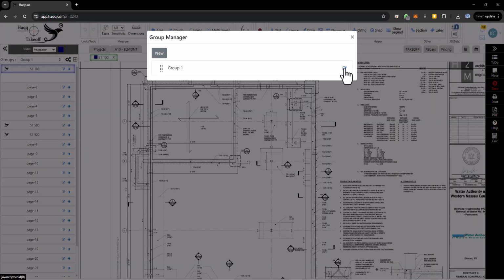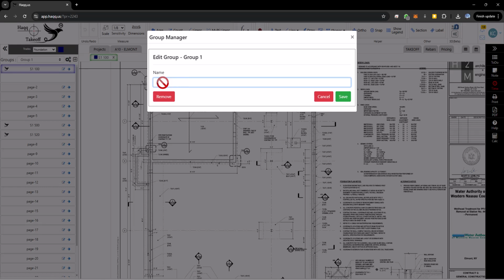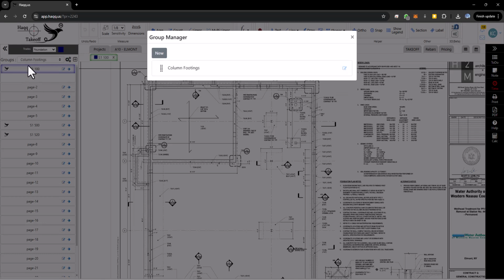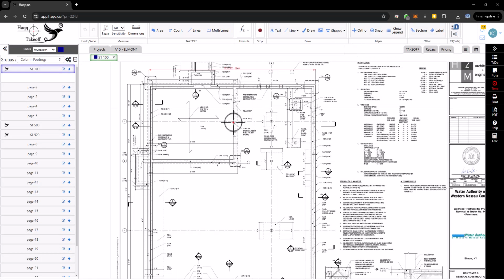To start the takeoff with column footings, first, rename Group 1 to Column Footings. This helps keep your takeoff organized by clearly identifying the group associated with column footings.